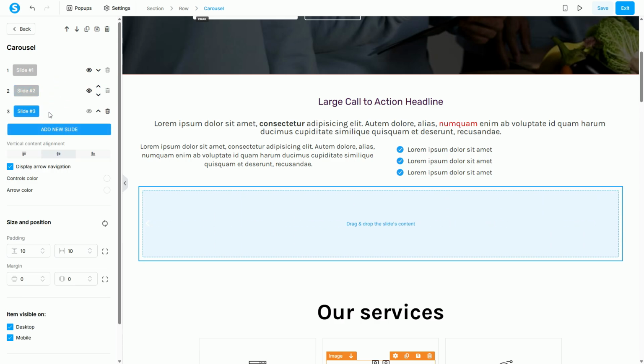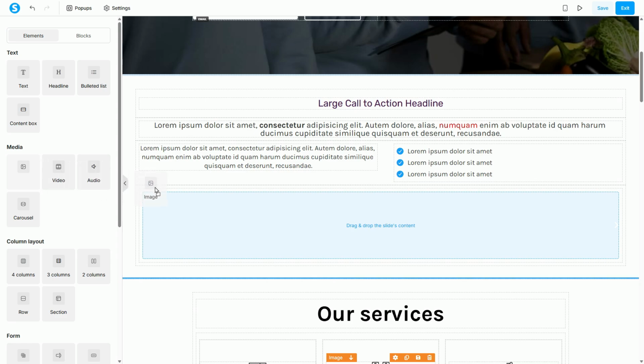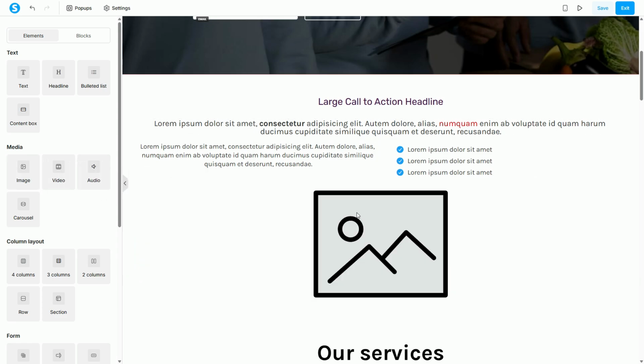This is the first thing you need to do. Decide how many slides your carousel will have. Before showing you the other settings, now we need to insert something here. So the first thing, you need to select slide 1. Then you need to click on this back button, and let's say you want to add an image in your first slide. So you can drag and drop your image element here, and this is the first slide.